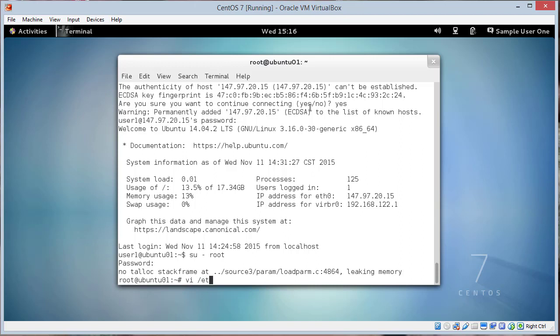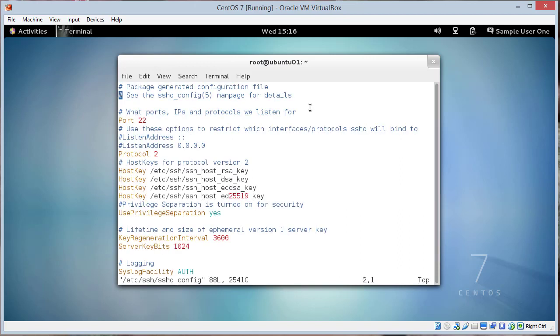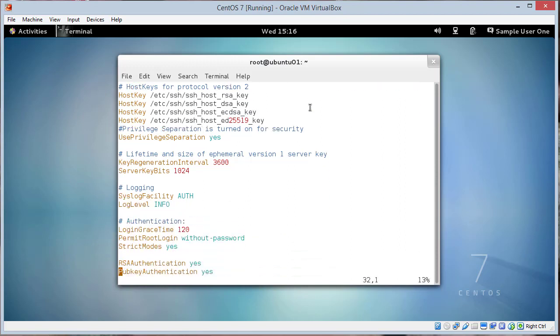It wants us to edit the /etc/ssh/sshd_config file. It wants us to find, so we scroll down, PermitRootLogin, and it wants us to change the without-password here to yes.